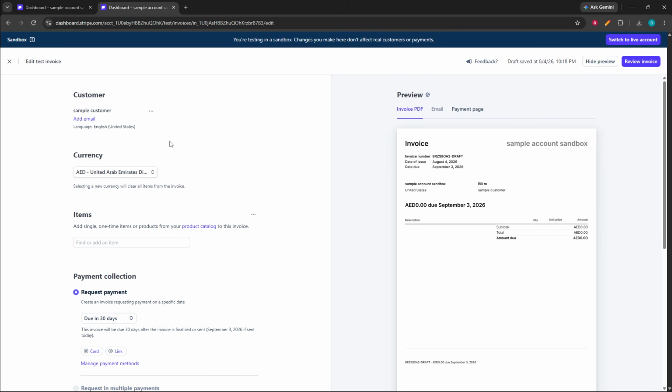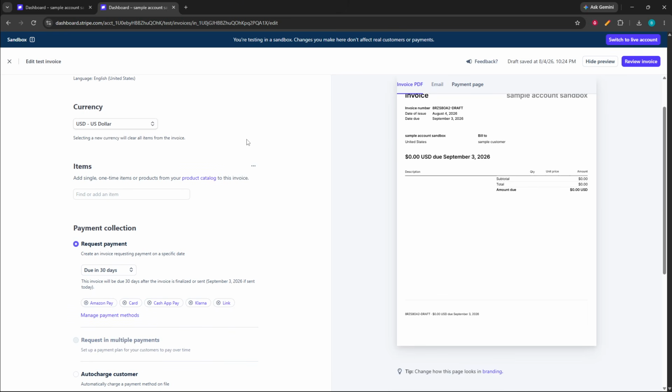After selecting the customer, find the Currency option. Open the Currency menu and choose USD, which is the US dollar. This is an important step because it sets the invoice to bill in US currency. Before continuing, make sure USD is clearly selected so the invoice amount is displayed correctly.